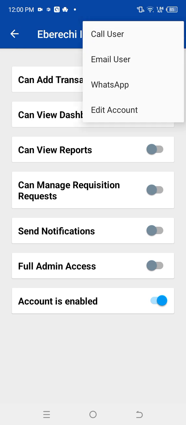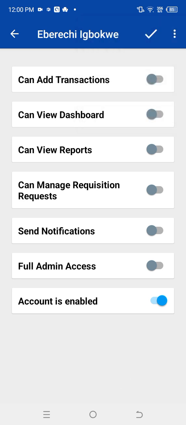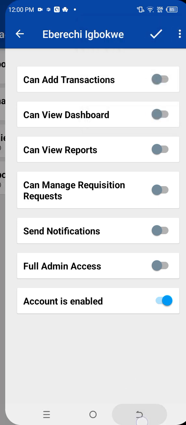So at the top here, you see a 3-dot icon. You can call the person directly from here. You can email the person. You can edit the person's account. You can also WhatsApp the person, right? So this is how to give access. This is how to manage the users.